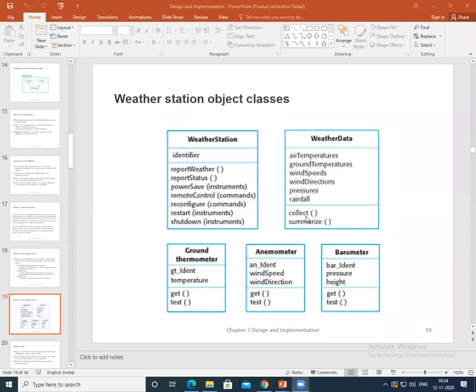In this case, we use a single object class to encapsulate all of these interactions. But usually in other designs, we could design the system interface as several different classes. So the weather data object class is responsible for processing the report weather commands. It usually sends the summarized data. Ground thermometer, anemometer, barometer: these are all the technical specification object classes directly related to the instruments in the system.